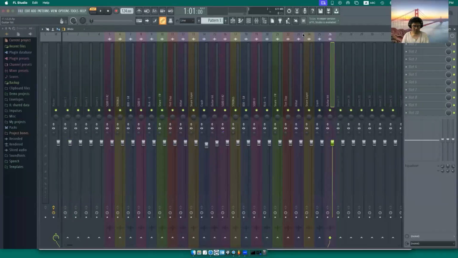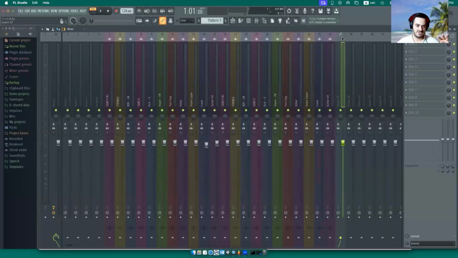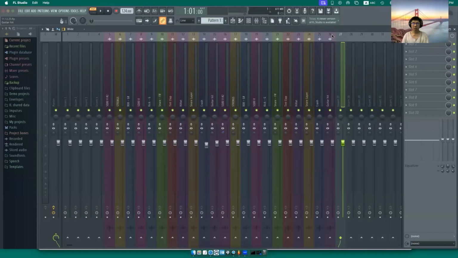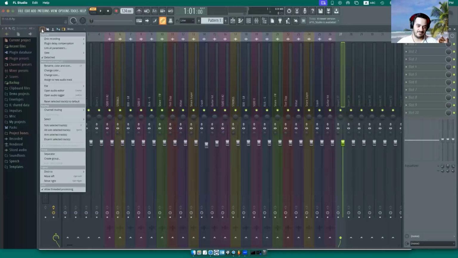To remove all of them, you don't need to select them. Just go to the top left arrow on the mixer. To the left, to the left. Yeah, the one. You missed it. A little right on the mixer, a little more to the right. That one. Just click and select reset selected tracks to default.